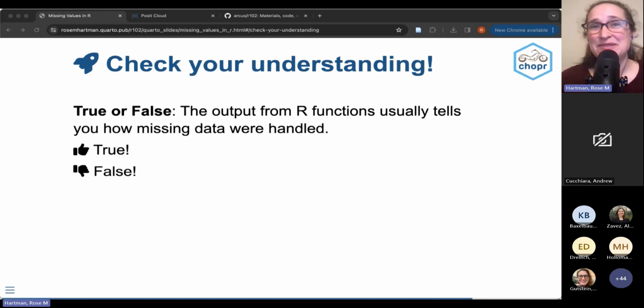The correct answer is false. So although some functions like geom_point do provide a warning when they drop missing values, many functions in R do not. And we saw an example of this with the prcomp function. So that should be false.